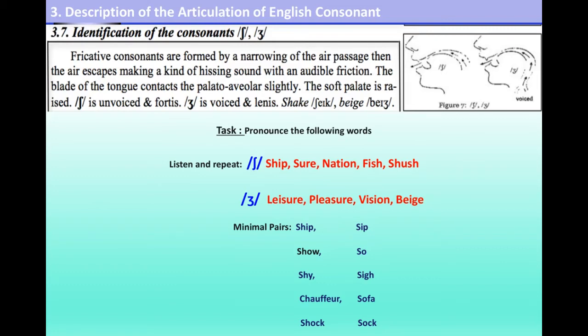Sh: ship, nation, fish, shush. J: leisure, pleasure, vision, beige. Minimal pairs, in which one sound is different: ship, sip; show, so; shy, sigh; chauffeur, sofa; shock, sock.